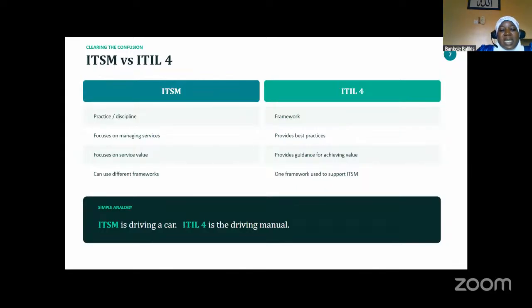So for us to understand it better, let's say that ITSM is the car that manages all the services, right? While ITIL is the driving manual. Okay. So ITSM asks the question, how do we manage and deliver the payment service for a financial institution, right? But ITIL asks what practices and guidance can help us manage that service. So once a service fails, how do we restore it quickly?